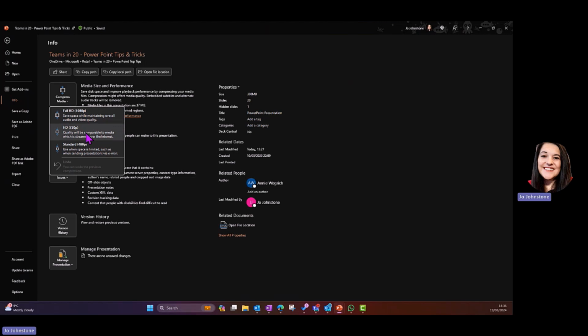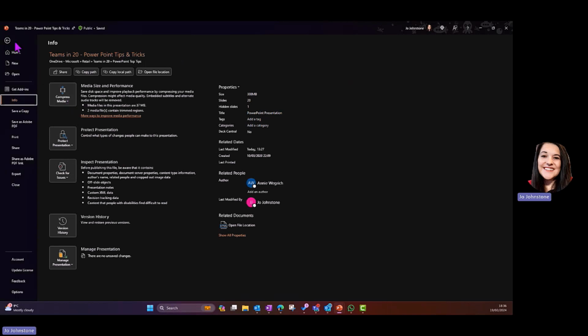I can move it to a lower quality, which is 720. It's a bit more like how you would see it if it was streamed over the internet. And then if I really need to cut it back, I can bring it down to 480, and they're recommending that is better for email. So a couple of ways just to compress. There's also a great link here that takes you to some more guidance on how you can maybe compress your presentations.